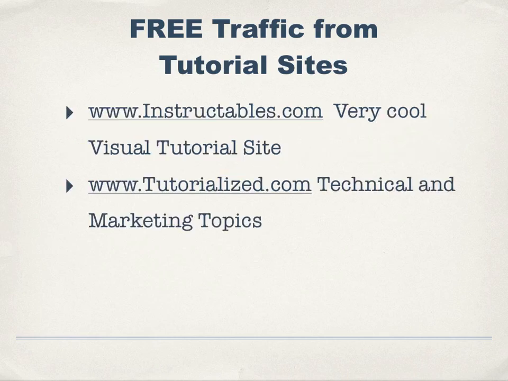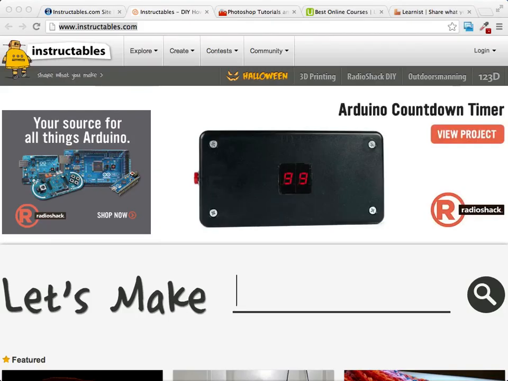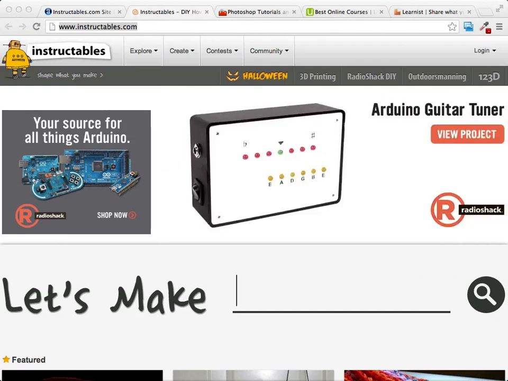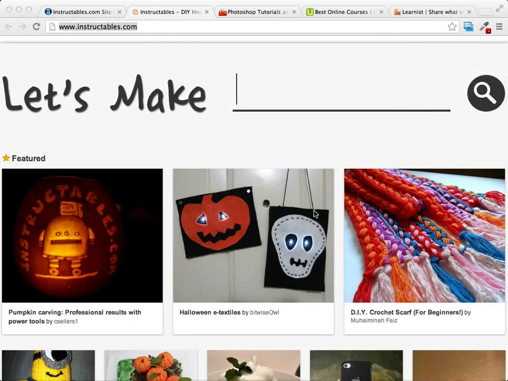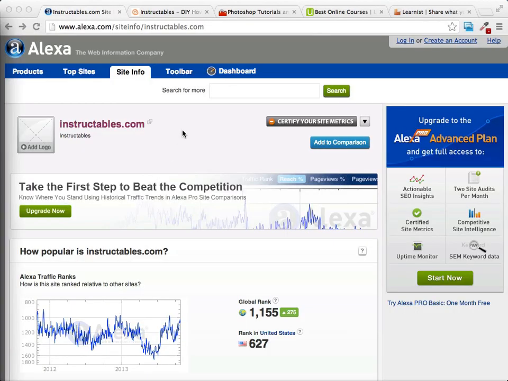Now, the first couple of sites that we'll talk about are Instructables and Tutorialized. Okay? And these are two sites. Instructables, it's a very cool visual tutorial site. Pretty much all the tutorials are done with step-by-step pictures. There's also step-by-step slideshows showing how to do something or how to make something. And as you can see, this is a very popular site.